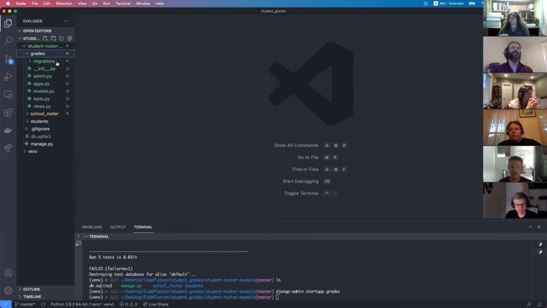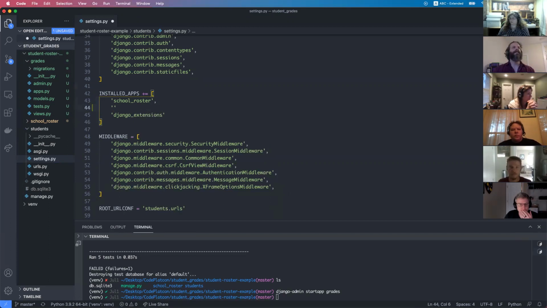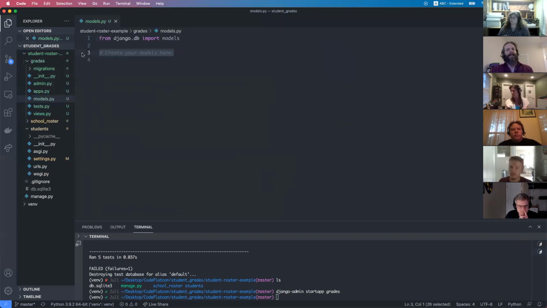All right, so we have this grades app, and maybe the first thing, before I forget, I'm going to add it here to the installed apps. So Django school roster, and then grades. So now my project knows about it. So I'm going to go in here to the models, and I'm going to keep this very simple, and we'll say that grades has a many-to-many relationship to student.